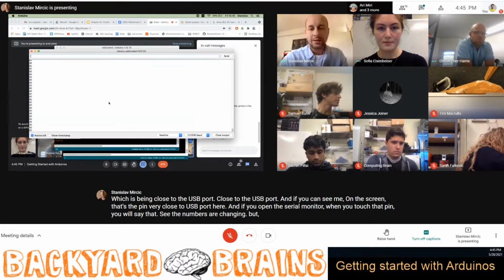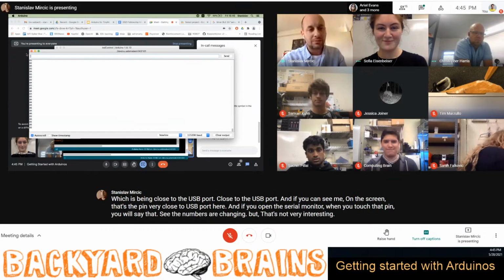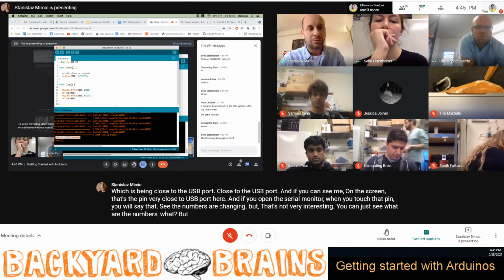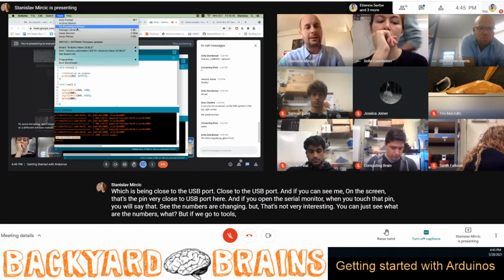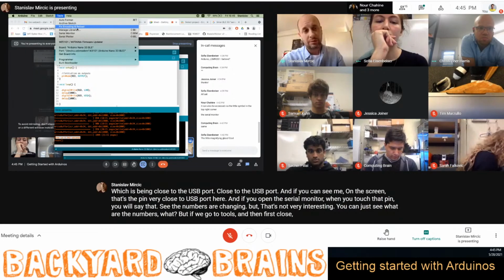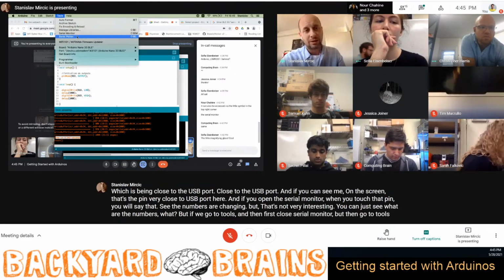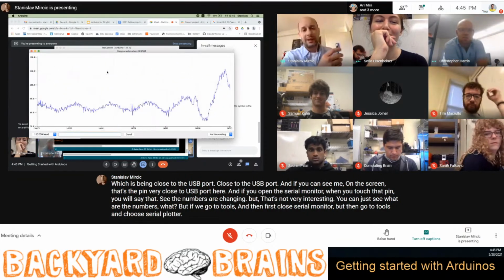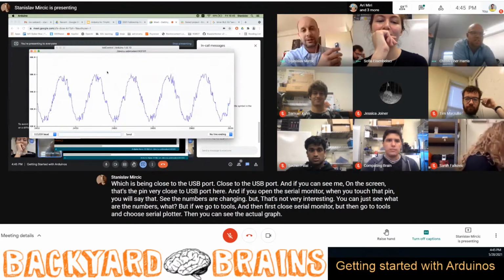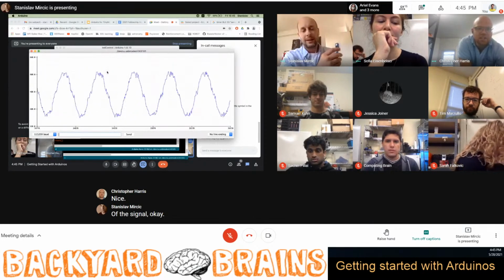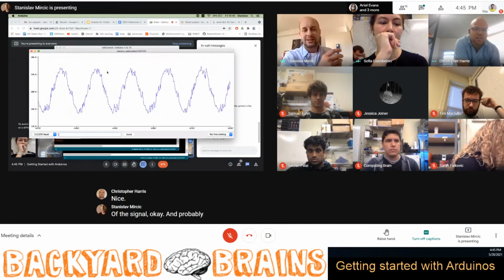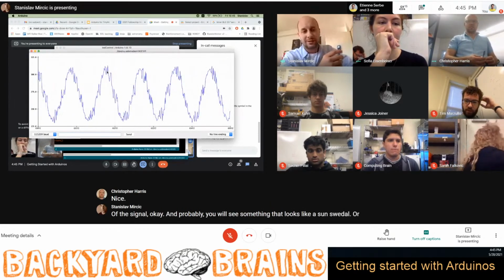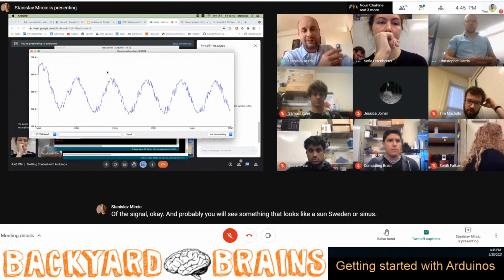But that's not very interesting. You can just see what the numbers are. But if we first close the serial monitor, then go to Tools and choose serial plotter, then you can see the actual graph of the signal. And probably you will see something that looks like a sinusoidal signal. Okay, some waves.